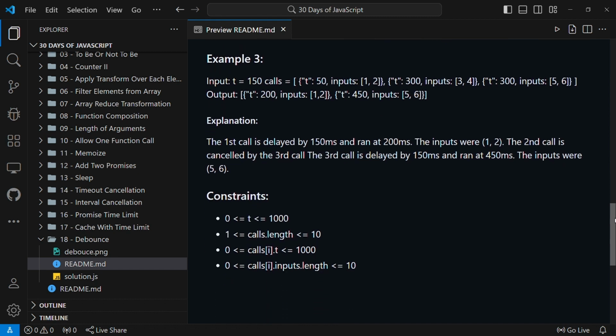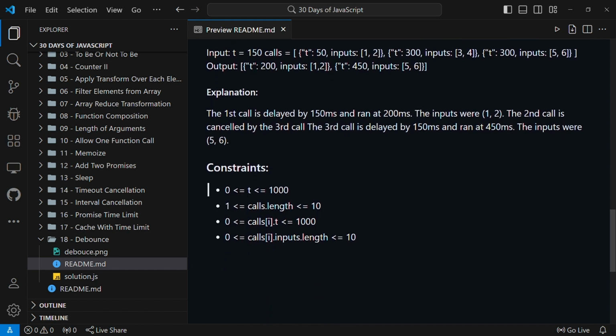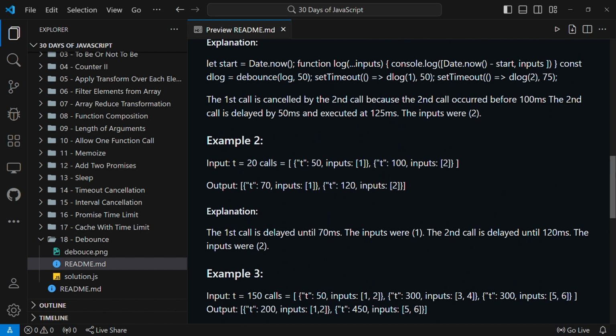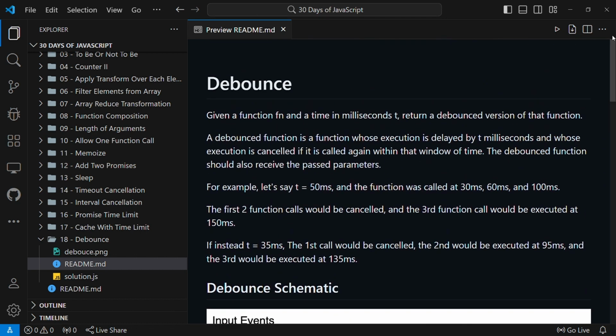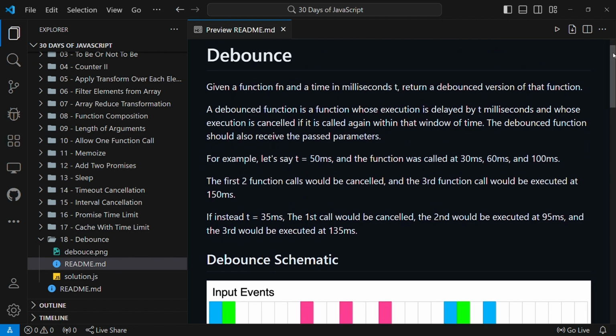So we can look at the constraints. The time t should be between 0 and 1000 milliseconds, and the number of calls can be between 1 and 10 calls, and each call time can be between 0 and 1000 milliseconds. Again, calls[i].t and calls[i].inputs.length can be between 0 and 10. So those are the constraints. You can learn some key concepts if there are any, and if there are none, you can go straight to the challenge to solve it.